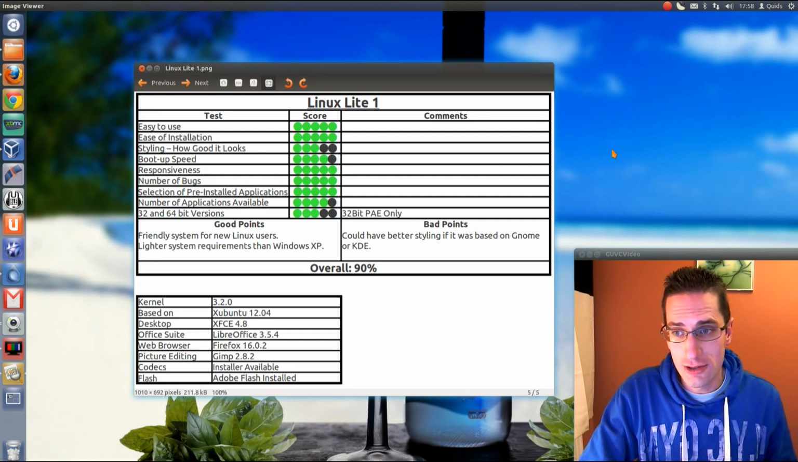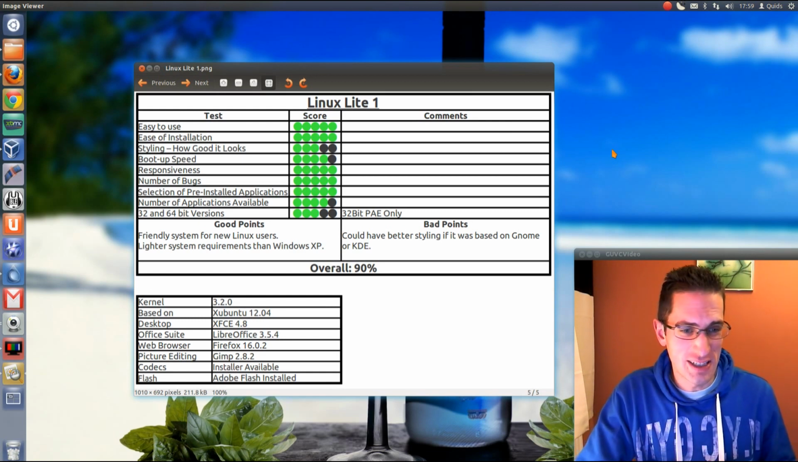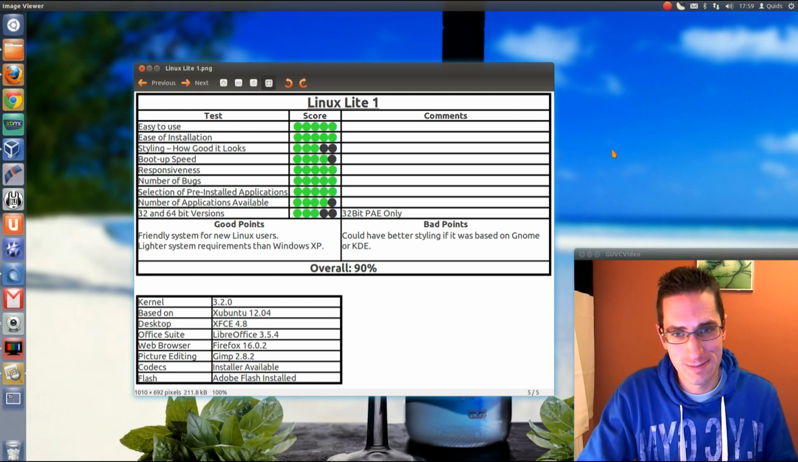So overall, the good points. That's a very friendly system for new Linux users, and it has a lot lighter system requirements than, say, Windows XP. So if your computer can run Windows XP, or even if it's struggling to run Windows XP, it will definitely run this distro. The bad points, well, I said there, it could have had better styling if it was based on GNOME or KDE. But is it going to make a difference, really? No. The system works. It just could look a bit fancier if they changed it to run on a different desktop. It doesn't have any bearing on the actual functionality of the system.